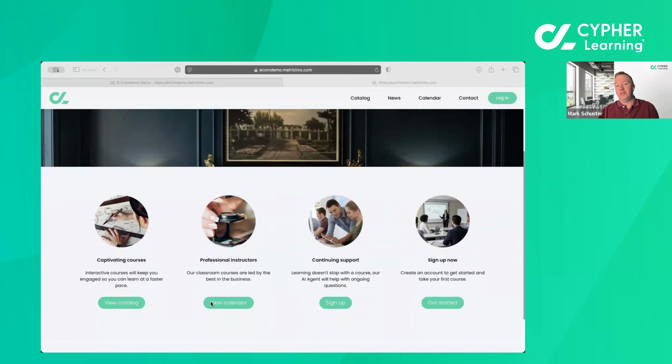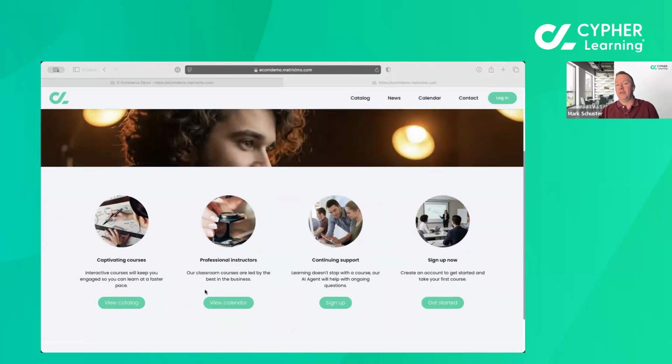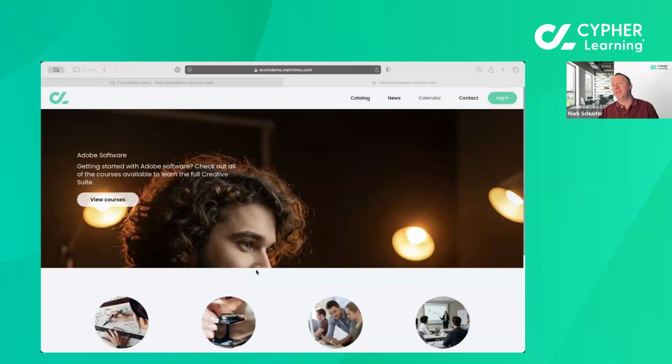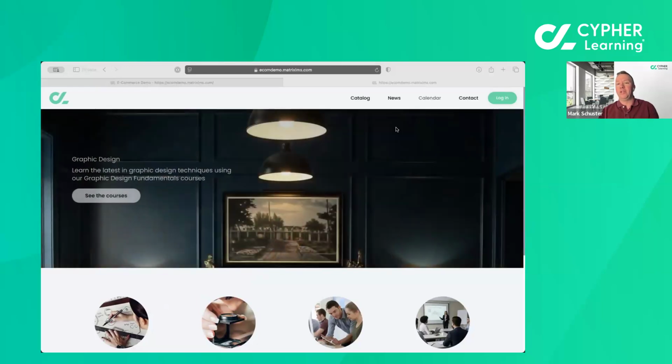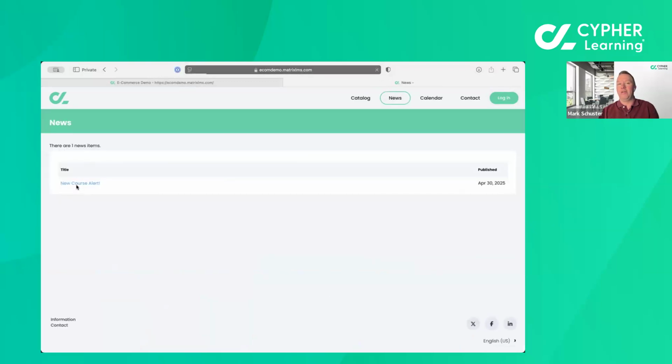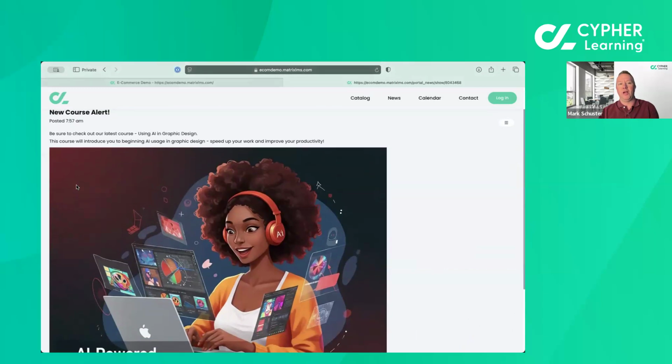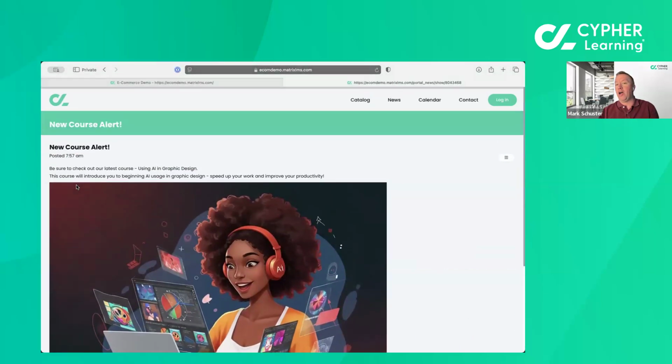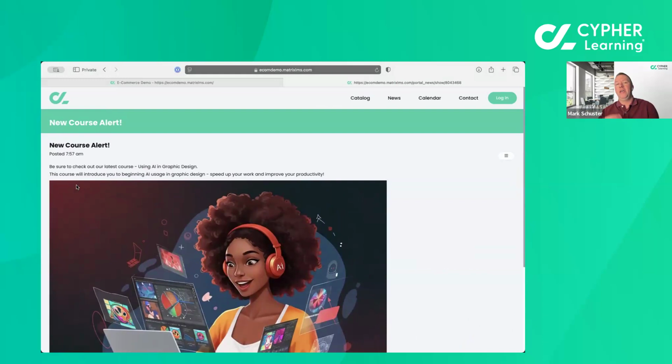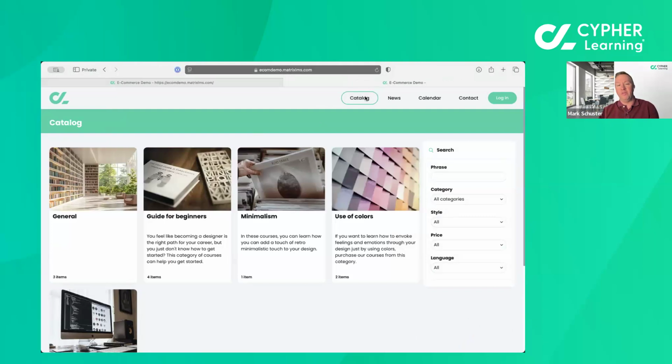There are options to link out to different elements like your catalog, a calendar of upcoming events, and news information as well, so you can promote things. If I go into news, you can have updates to everyone as well as a blog to give more information on new courses, on other events at your company to try and engage new users to come in. As someone comes in, they're also able, if you enable it, to view your course catalog, at least those courses that are available to the general public.